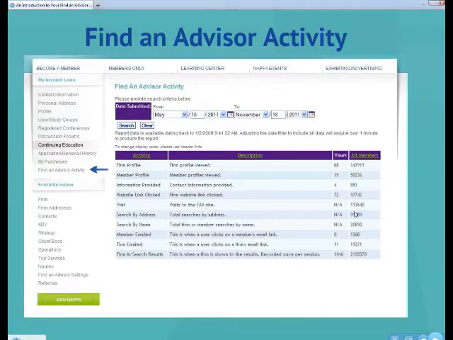Visits to the Find an Advisor site, you can see in this time span, that's how many there were. Search by addresses, how many people searched by address, how many people searched by a name, how many people searched for that specific name, how many times was this member emailed. In that time span, he wasn't emailed directly, but his firm was emailed 11 times. And his firm was in search results 1,416 times in this time period. So you can edit the time you want, but this is a really neat page to take a look at.